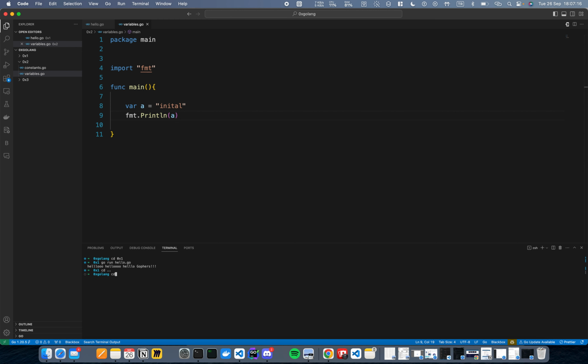I need to go inside the specific file called variables. How to run it? go run variables.go, and you can see that I have initialized variable a and simply printed it into the terminal.